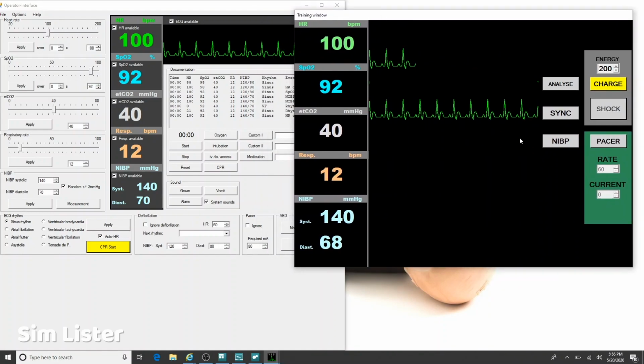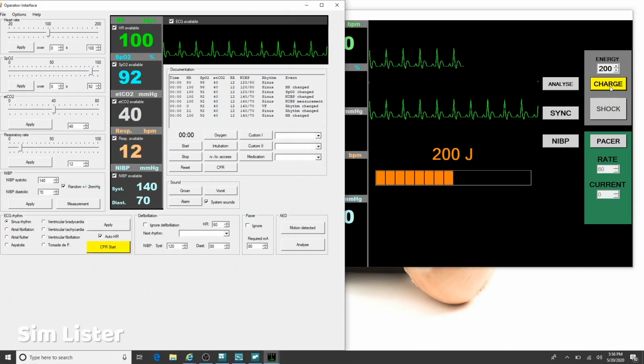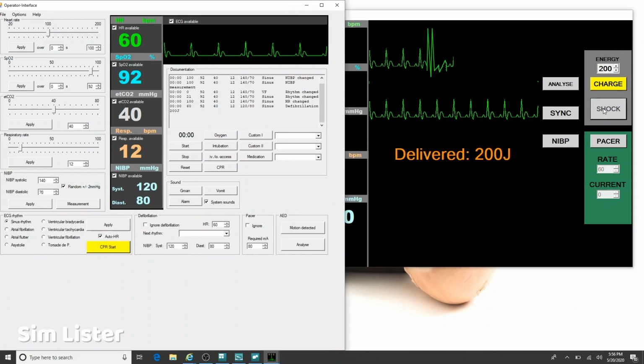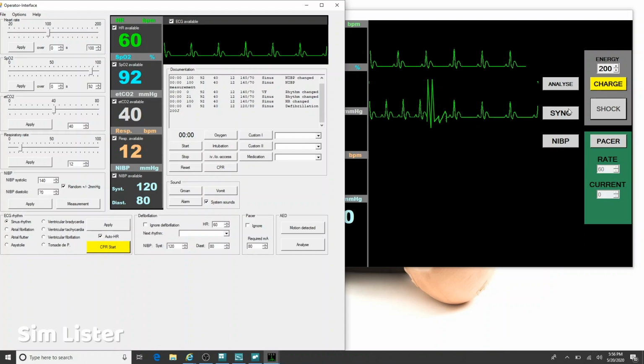If you look at the actual patient monitor here, you can see there's an energy, a charge and a shock to emulate giving a patient defibrillation. And it's going to actually mimic that. So I can charge, and it's going to sound like it's charging. And I'm going to click shock. Okay, you can see 200 joules was delivered. It's actually showing that. So you can use that in your simulation if you need to.